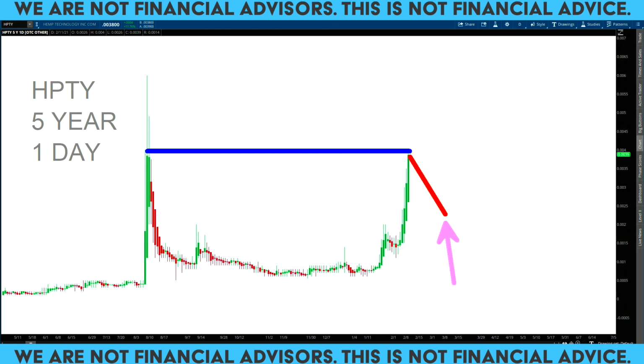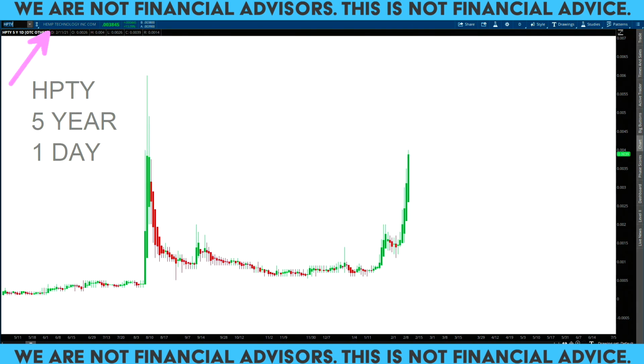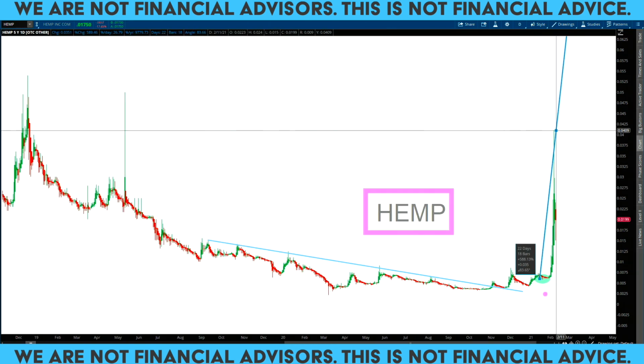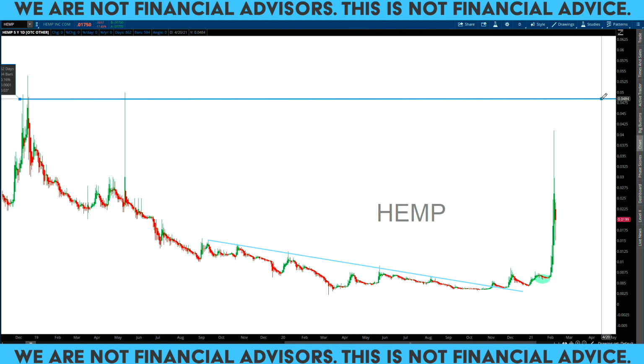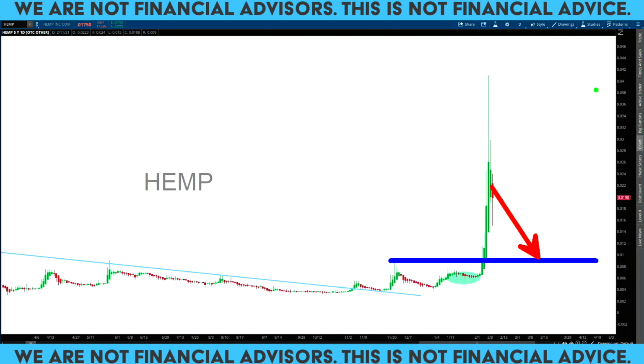But why it's so interesting to me is because it's hemp technology. Remember when we called out hemp right here and it went up almost 600%? Not quite to our target of 5 cents, but still a good move. As price moves back into this support level, maybe a good place for you to buy. Buyer beware. It is down almost 20% today.